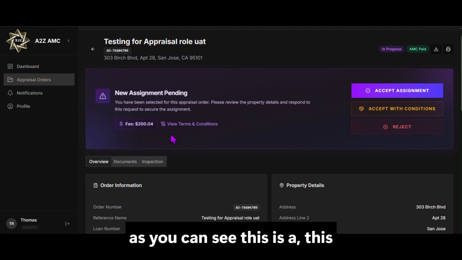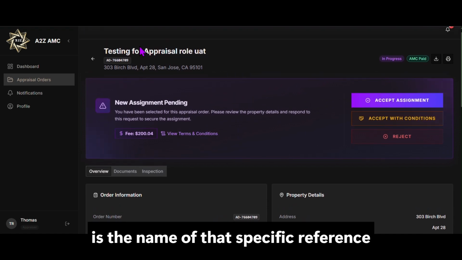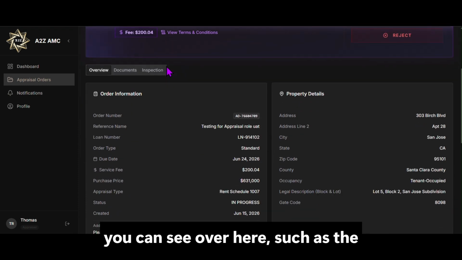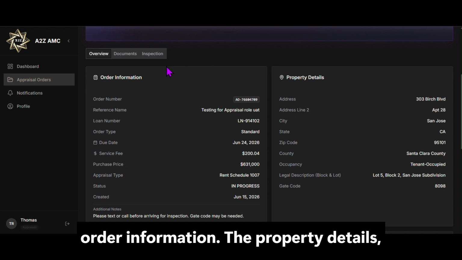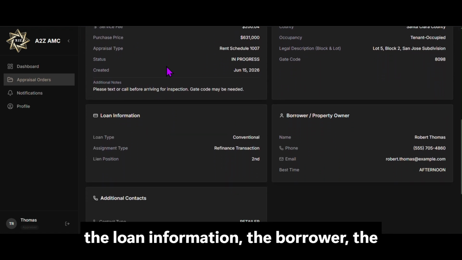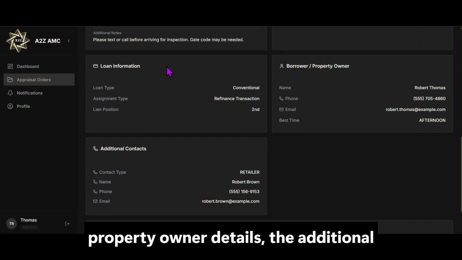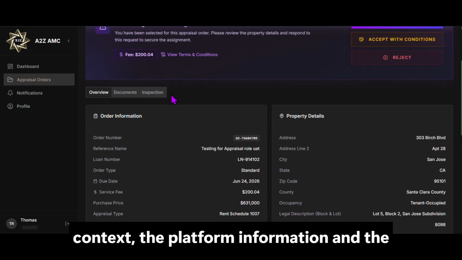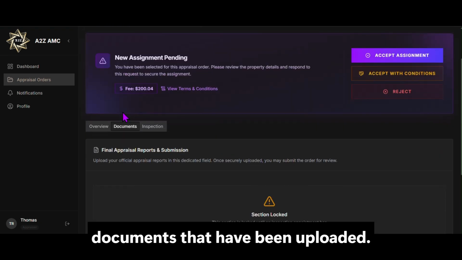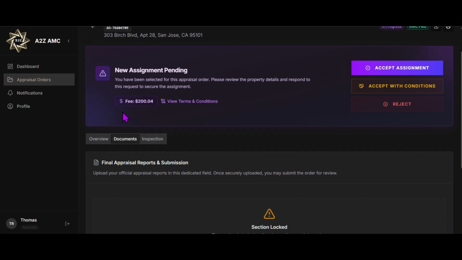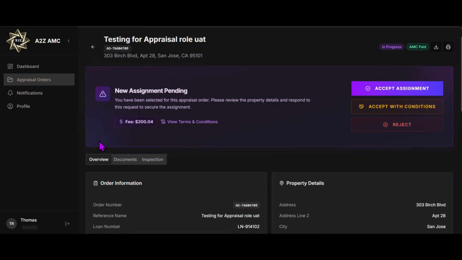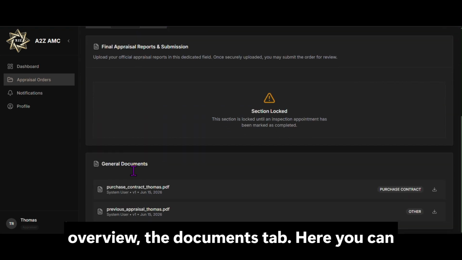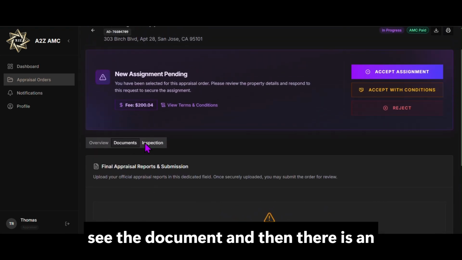As you can see, this is the name of that specific reference, and all the other order information you can see over here, such as the order information, the property details, the loan information, the borrower and property owner details, the additional context, the platform information, and the documents that have been uploaded. These are different tabs, such as the overview, the documents tab, where you can see the documents, and then there is an inspection tab.